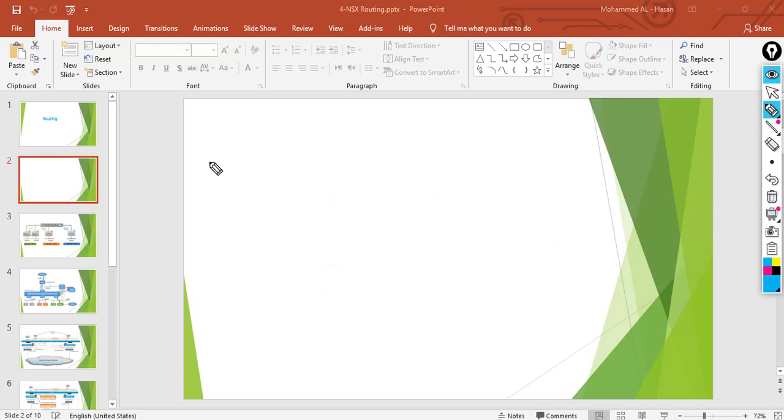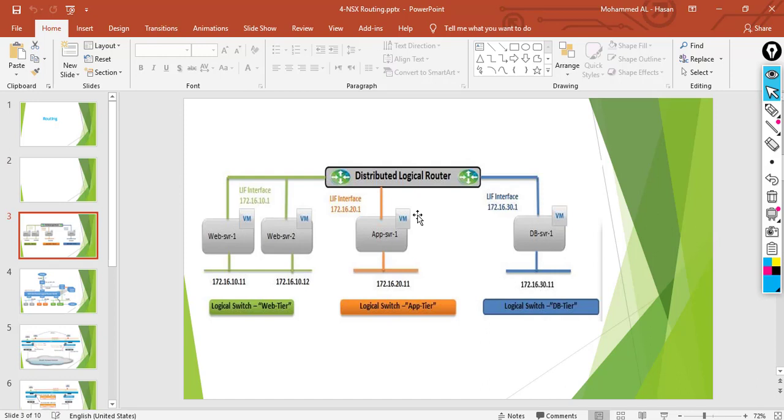With NSX, as we can see here, the routing is inside the host. Here I have a distributed logical switch. If VM web server 1 wants to connect to database server 1, the information will go to the distributed logical router inside the host, and then to the database server.